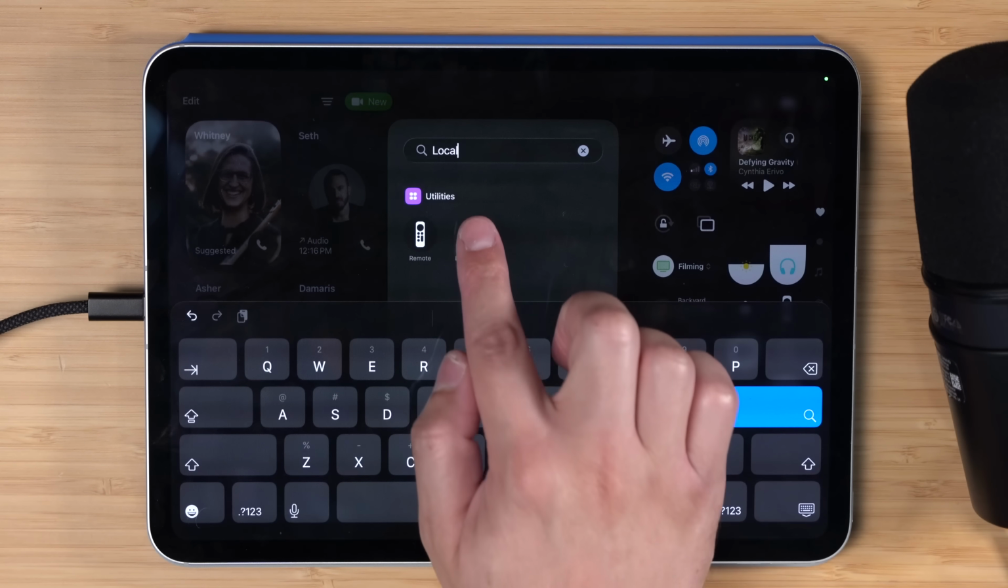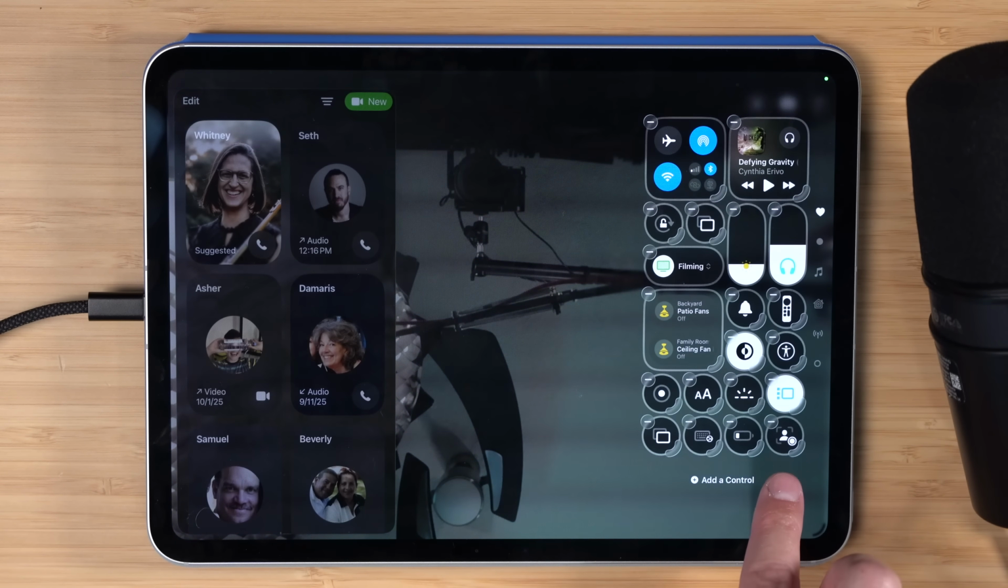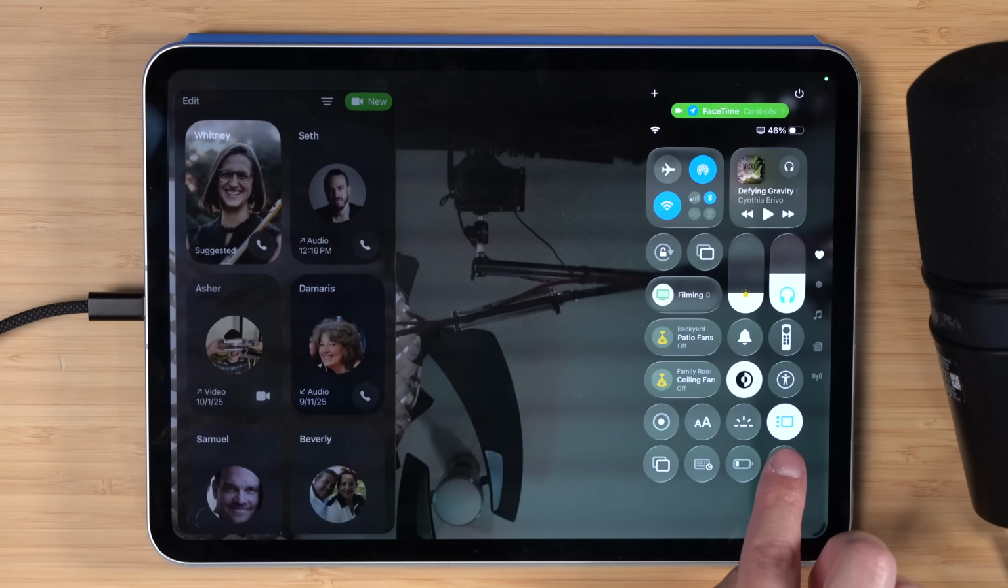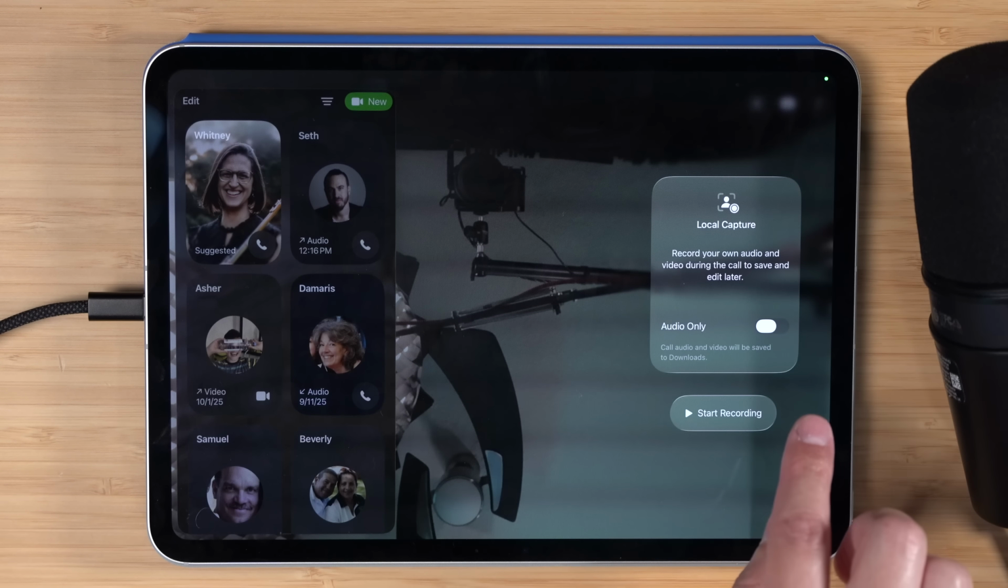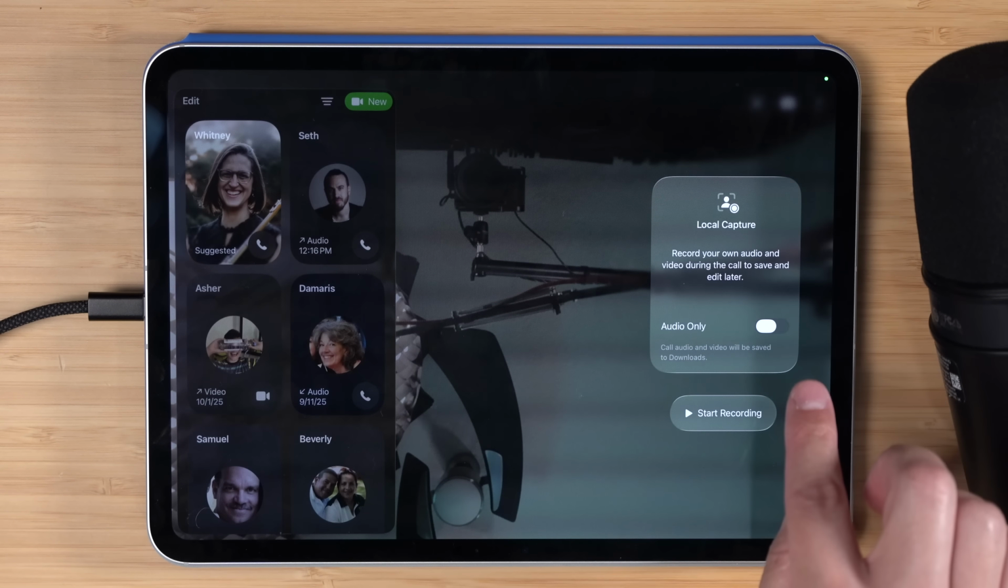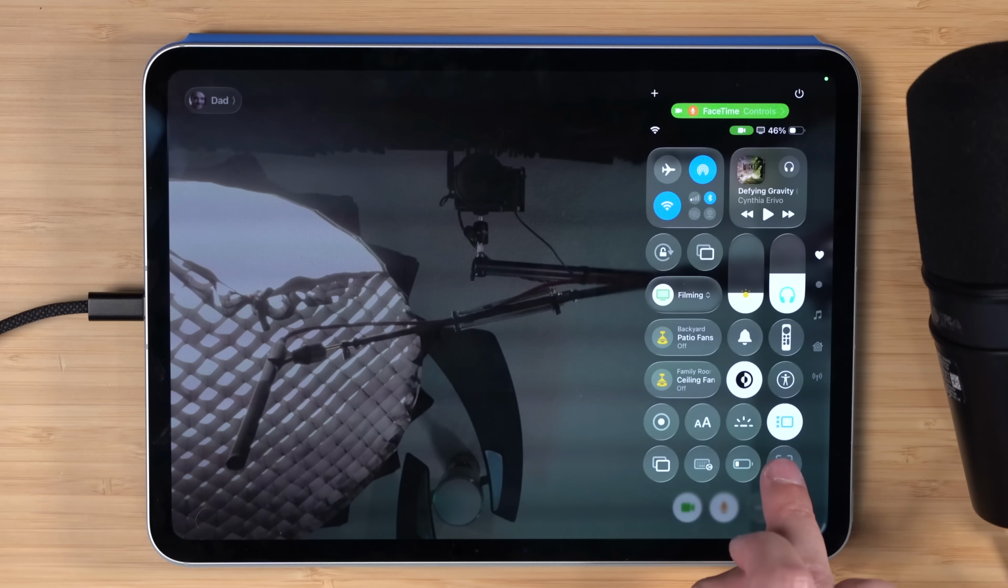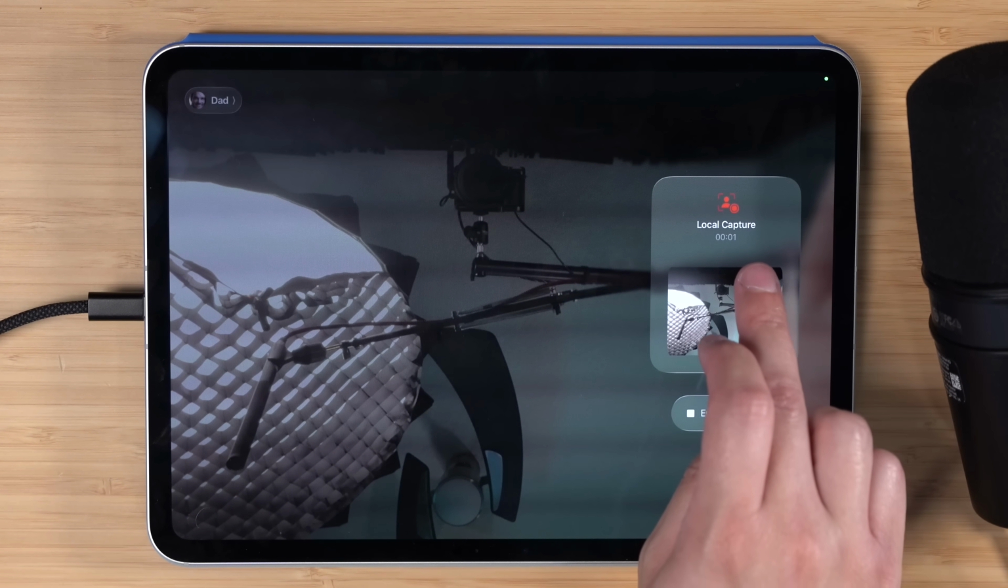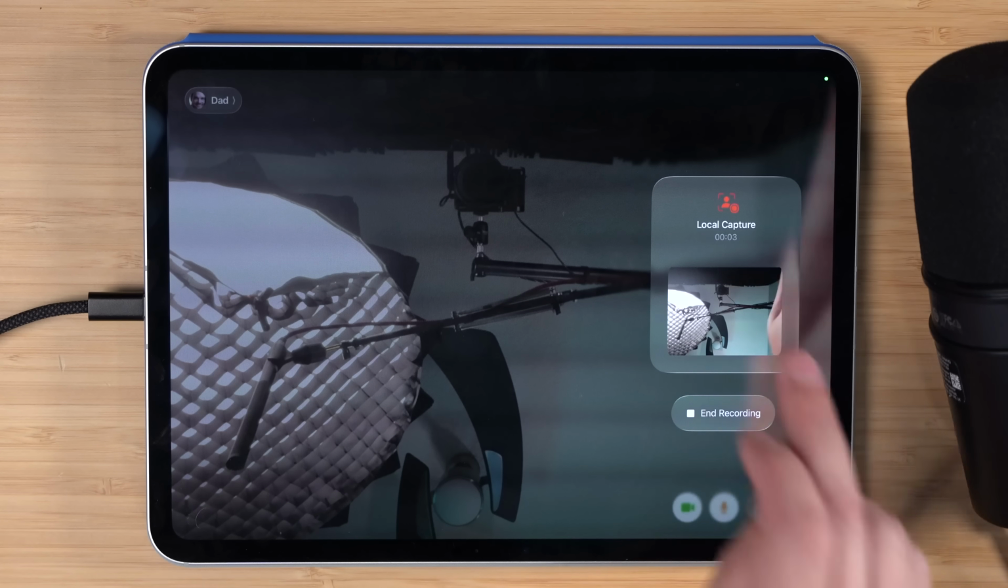Search for local capture, that's actually the technical term, and now you get that little symbol here in Control Center. Now when I select local capture, I can choose whether I'm doing video or audio only. I'll start a FaceTime and then start the local capture. You see it actually just started right there.